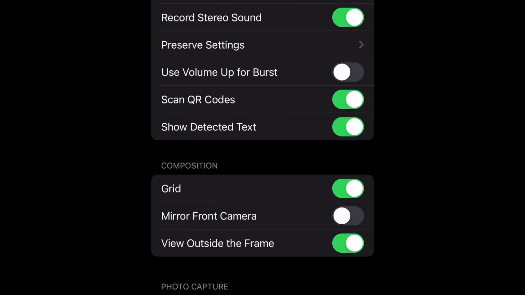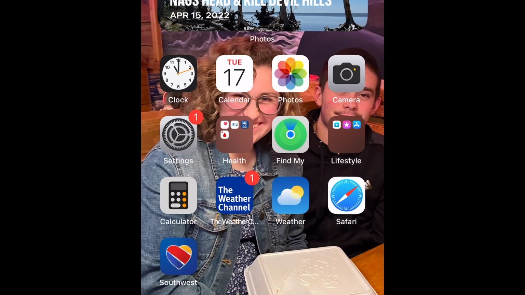If you feel like it would benefit you, go back to your camera settings and turn on the grid. After you check your camera settings, you are ready to start recording. Once you open your camera, swipe left to get to your video camera. Once there, you will see your zoom along the bottom center.